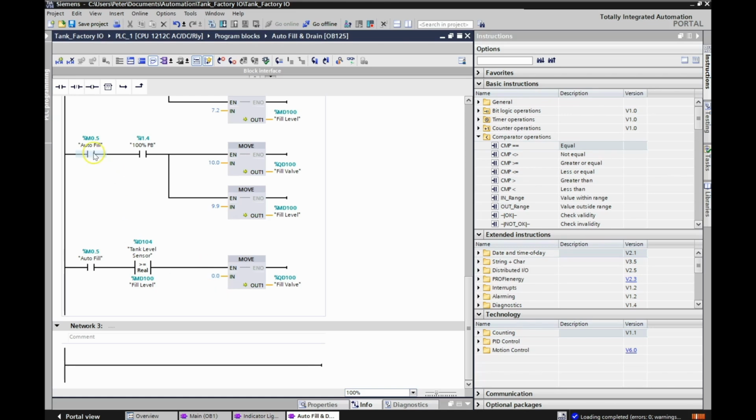Initially, as long as I'm in the autofill mode and I hit that 100% push button, it will send a value of 10 to my proportional valve, which opens it right up and starts filling the tank. It also sends a value of 9.9, and that 9.9 sits right here. As soon as my tank level sensor gets to 9.9, these two are equal, and that sends a value of 0 to my proportional valve, which closes the valve.